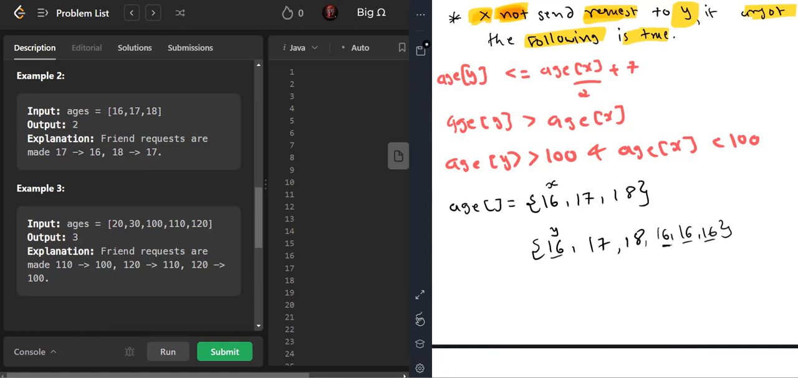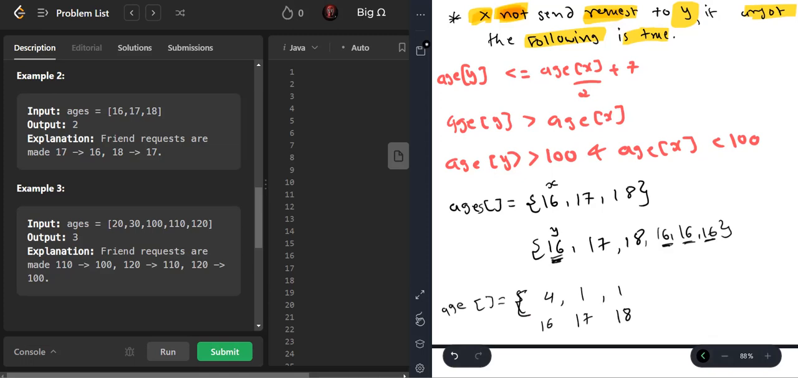That means we create one array which contains the distinct elements and the number of people with that age. Let's say we have one array called age, and let's see what this array contains. With age 16, we have four people. With age 17, we have one person. And with age 18, we have one person. So this is the array.